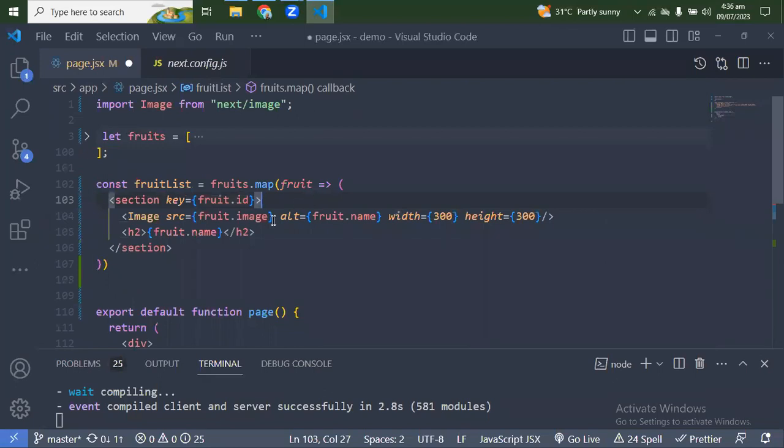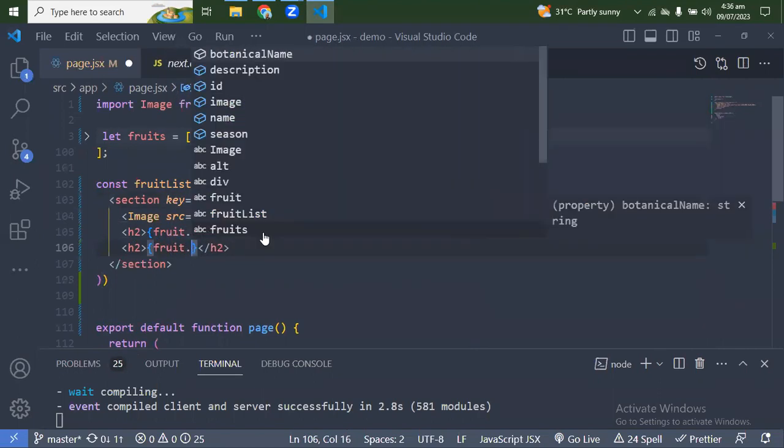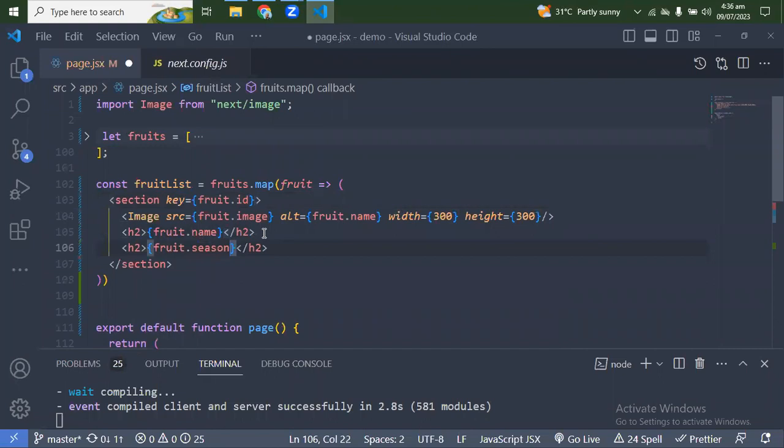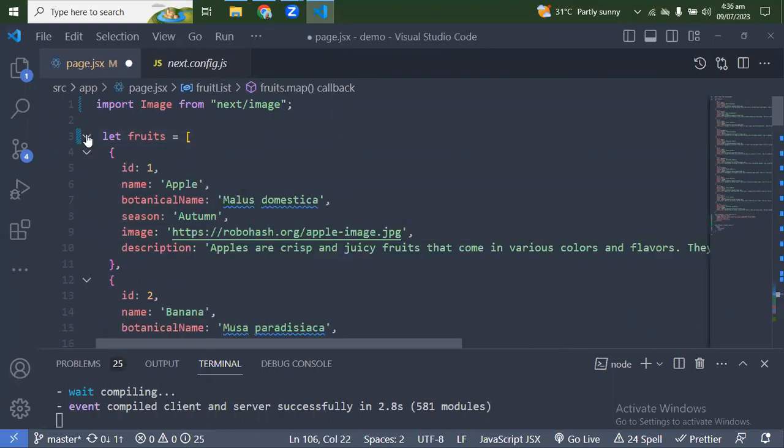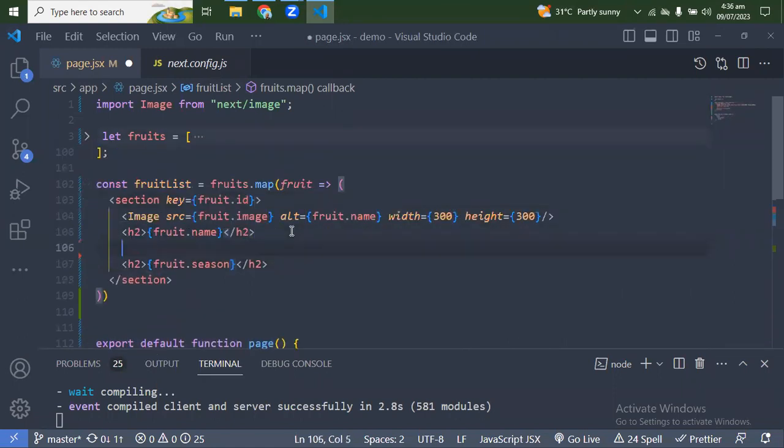Okay, so what other information do I want in this? Apart from this, I also want probably another H2 to give me the season, which is fruit.season. Okay, to give me the season. And I don't know, do I have any other information that I would like here? Also, the botanical name is fine. So I can also provide the botanical name after this.